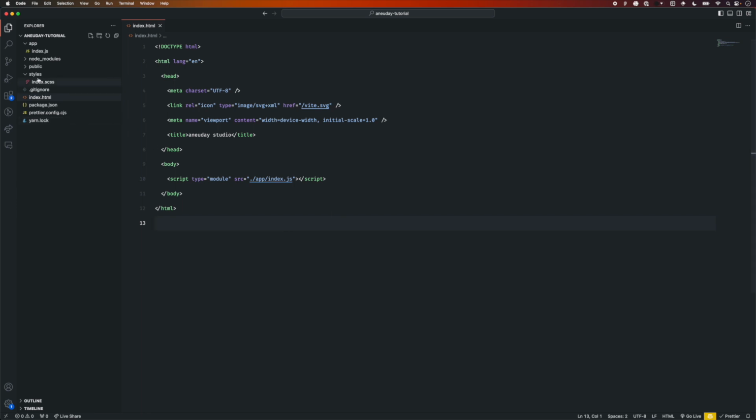So in the styles folder, we're going to have a structure called 7-1. I'm going to explain along the way, but first we're just going to create the folders and the files that we're going to need.